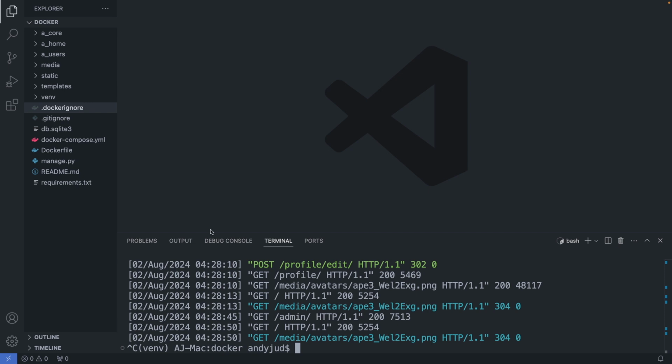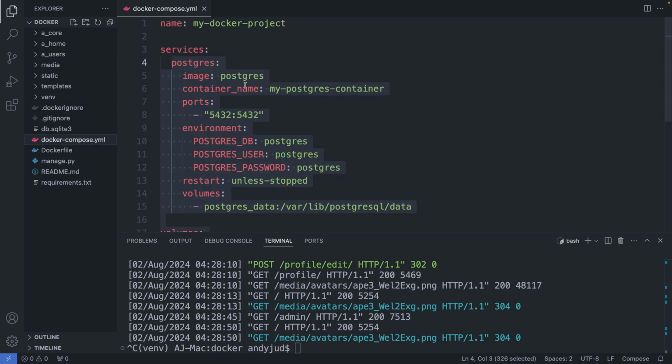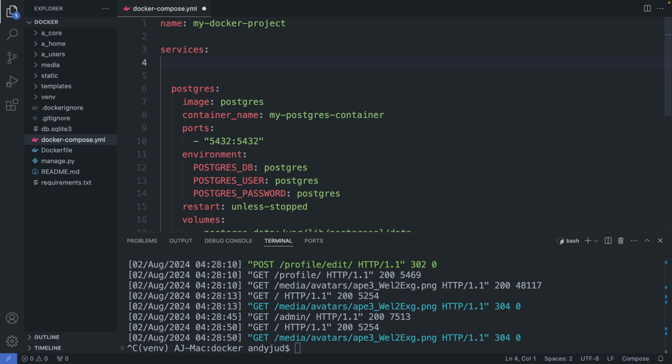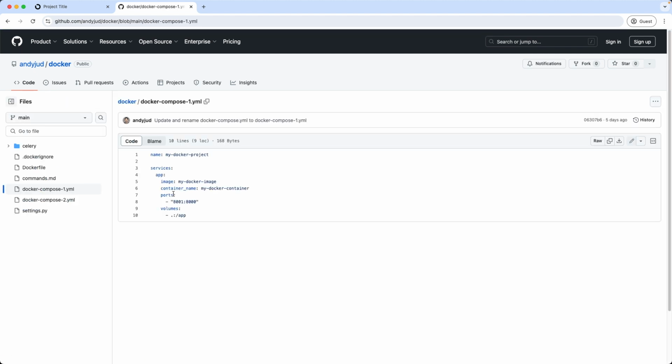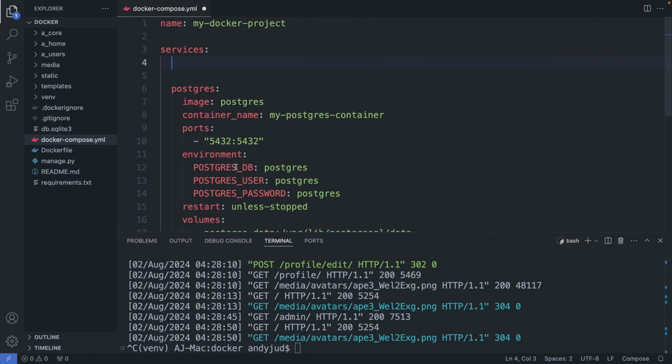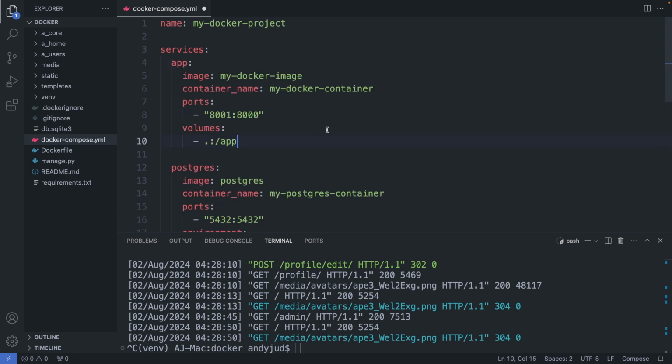Okay, and now we set up everything in our Docker Compose file. At the very top here, I add the configuration for the app container. We used a basic setup already in the first video of this series, so let's grab the code from the repository. So Docker Compose 1. From here, I copy the code for the app service and add it in here.